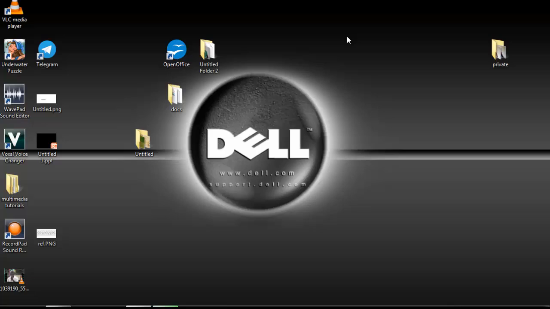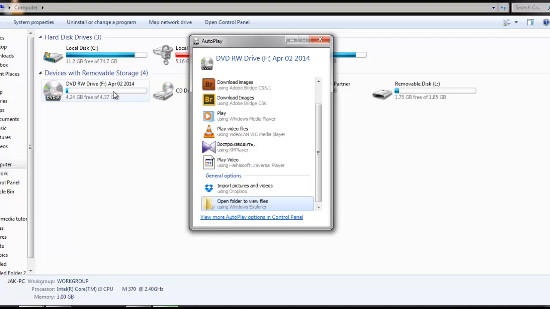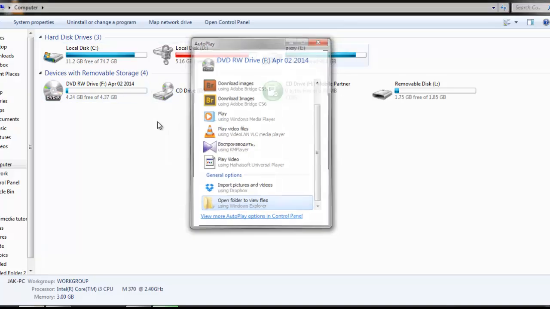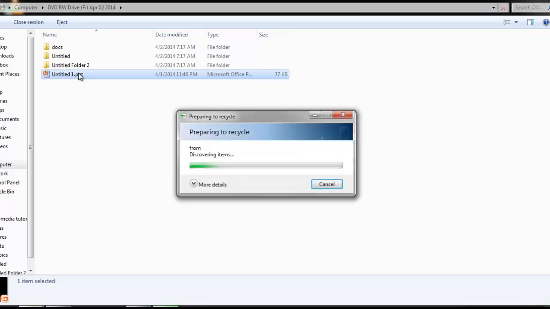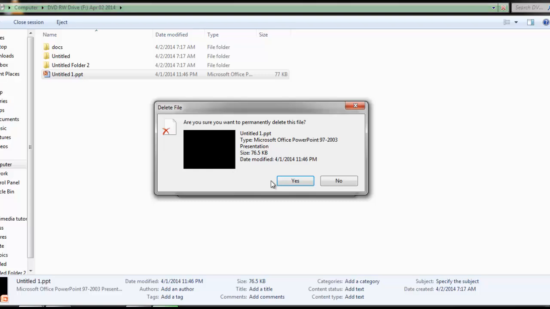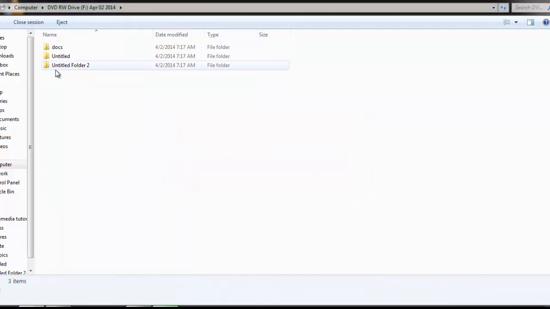And then it's done. So I'm going to insert it again and show you what I'm talking about. And then it opens. When it opens, yeah, this is what I'm talking about. Can I delete? You see, I want to delete this one. Are you sure you want to? Yes. It has been deleted. You can delete files from the CD.